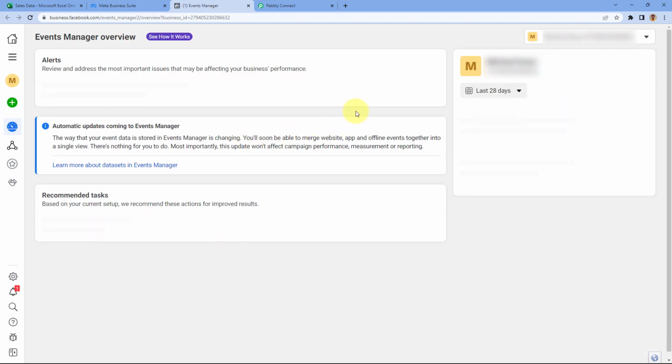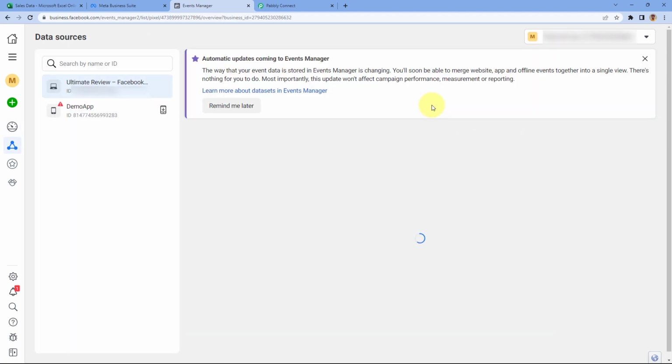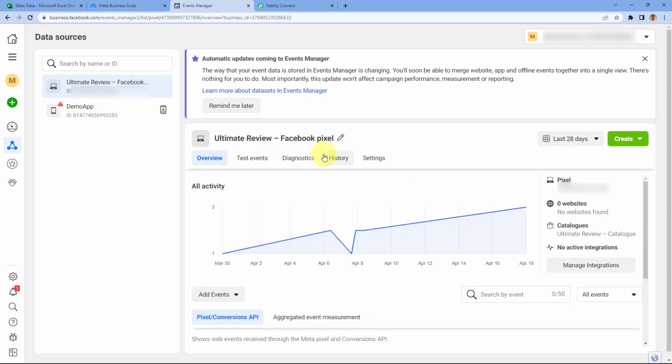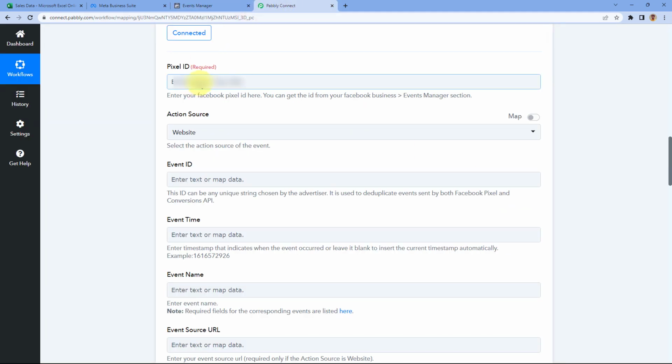After coming to the Events Manager page, you will get the pixel ID of your Facebook Conversion account. So here you can see that my Facebook Events Manager is open in front of us. And this is the particular ad account for which we want to get the pixel ID. Just select it. After selecting it, here you can see that on the right side under pixel, you can see the pixel ID. Just copy it from here, go to Pabbly Connect and paste it over here.